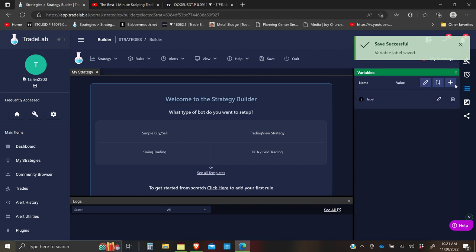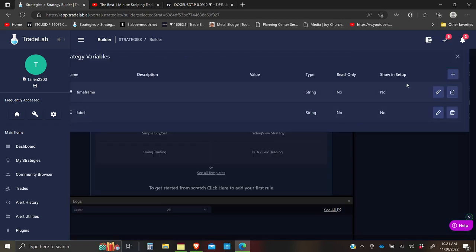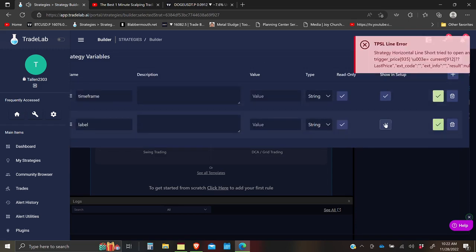We're going to make another one. It's alphanumeric called time frame. We're going to come up here in the edit. We're going to click read only on both of these and show and setup. And then we're going to click the check marks to save them.